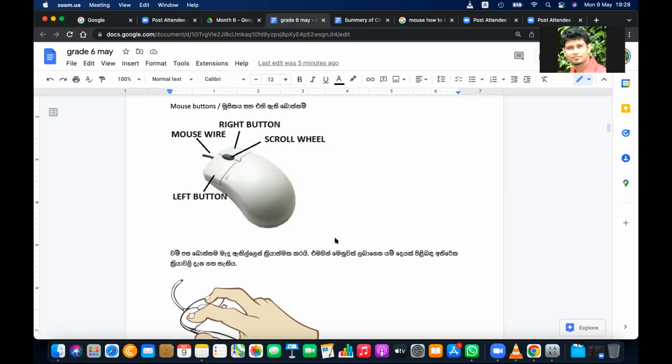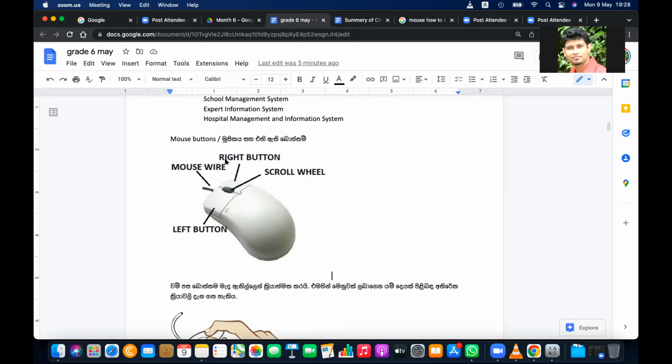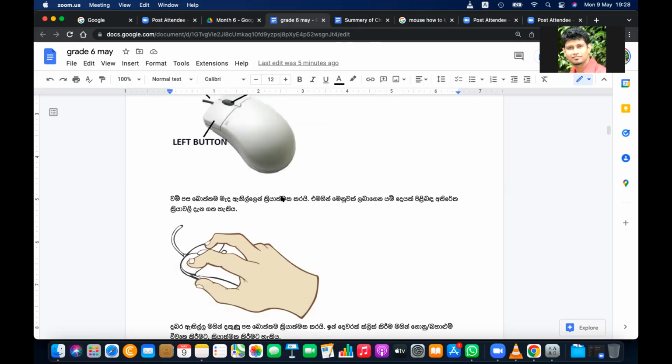Okay, son. So there are 3 buttons in the mouse. You can see the right button, left button, and then the scroll wheel. The scroll wheel can also be used as a mouse button. So those are the 3 buttons.